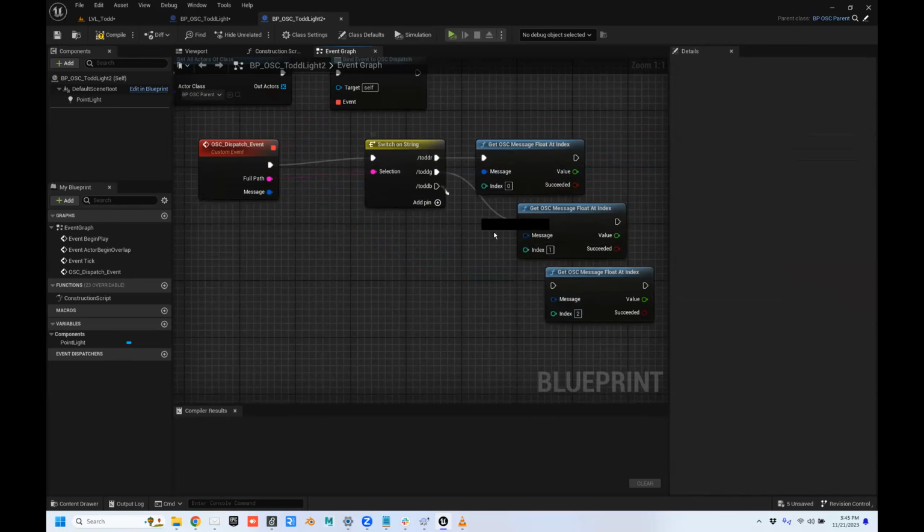And then the light can set light color. Split that up.